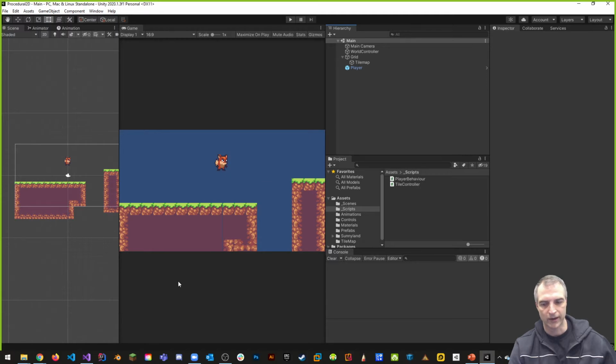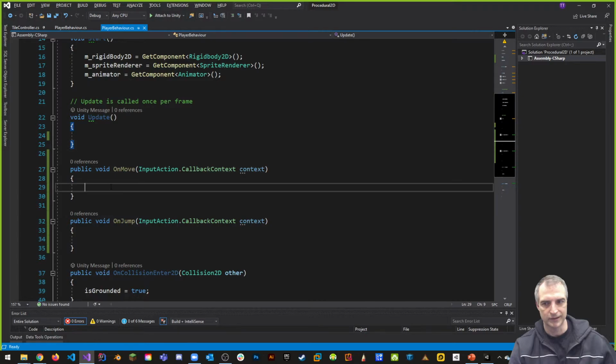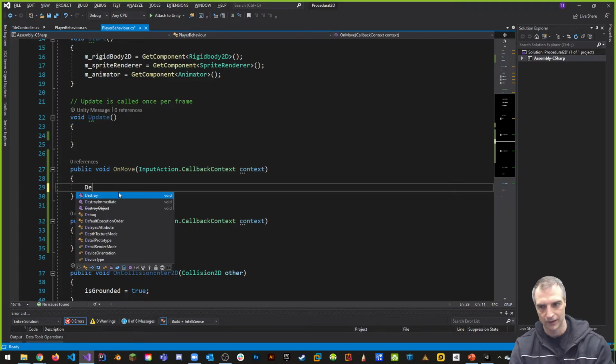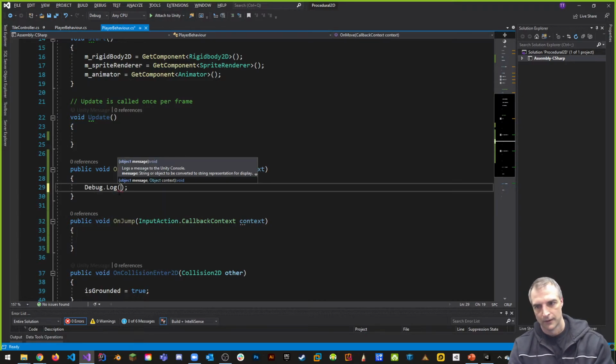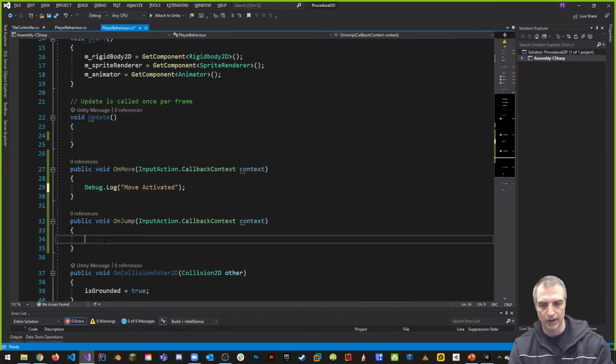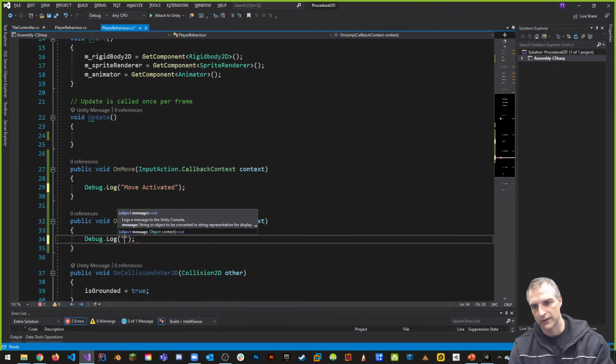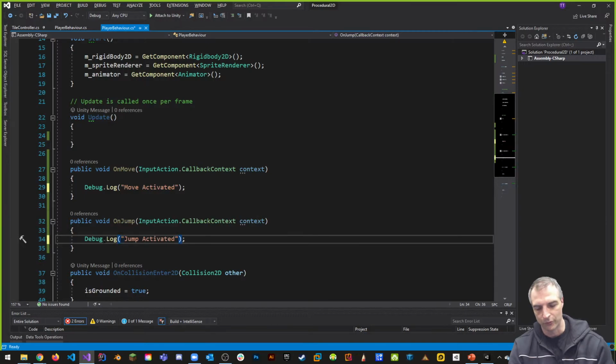Okay, let's go back to Visual Studio 2019 again. All right, now that we have these, let's test them. Let's just do a debug log, and I'm going to say something like, move activated. We don't know which move yet. And over here, we're going to do a Debug.Log and say jump activated. Let's just check that those two both work.